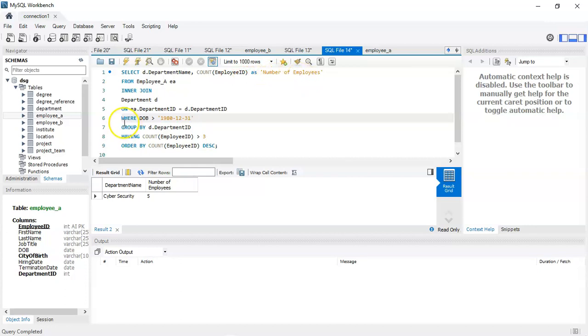Here we are using where condition just before group by. So where date of birth of employees greater than 1980. So we type here where date of birth greater than between quotation 1980-12-31. That means all the date of birth after this date.